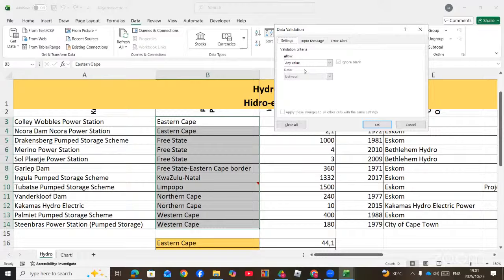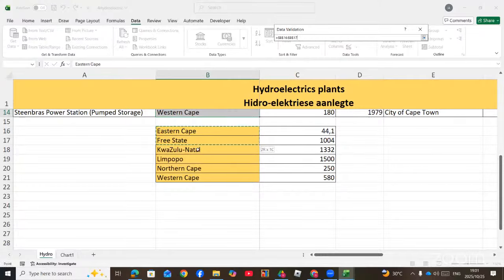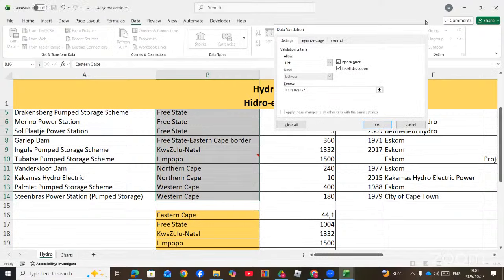Now, because we want options to choose from, we don't choose any value. We select what we call list, because these are the list we want to select. And then you click inside the source, you click on this up arrow, then you select where we are getting that source from, which is these ones. And then you press enter and enter again.